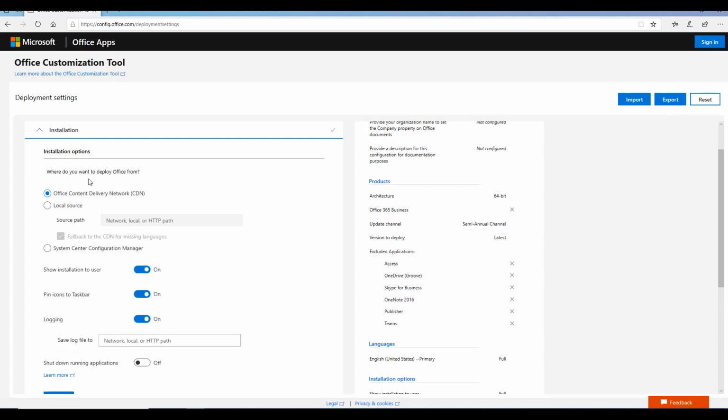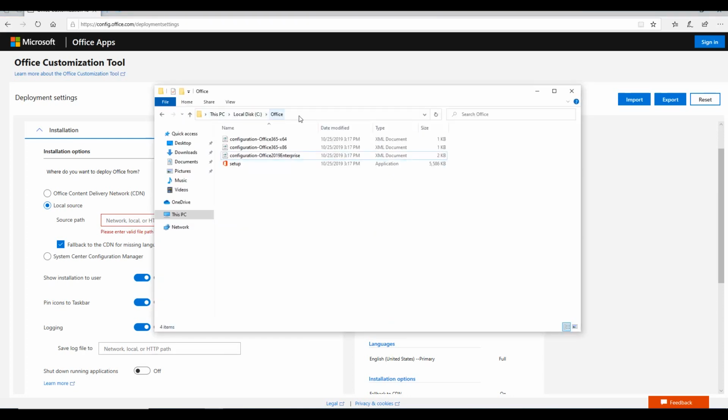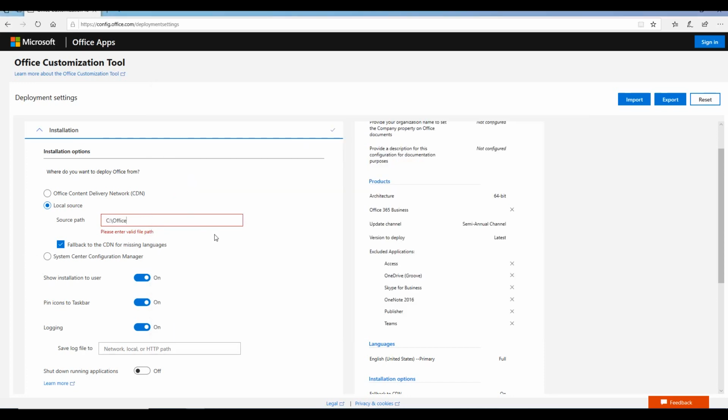Now we're at the point of selecting an installation option. Do we want to deploy Office from an existing path, or do we want to download it from the Office Content Delivery Network? In this particular instance, we want to specify a local source, and then we will enter the source path of where we want it to download the Office installation files to. So we'll go back to our folder here. We know we're in C Office, so we'll just copy this path and put it in source.